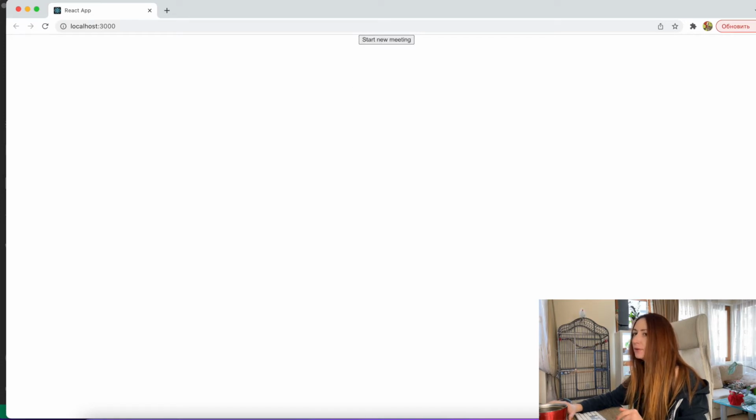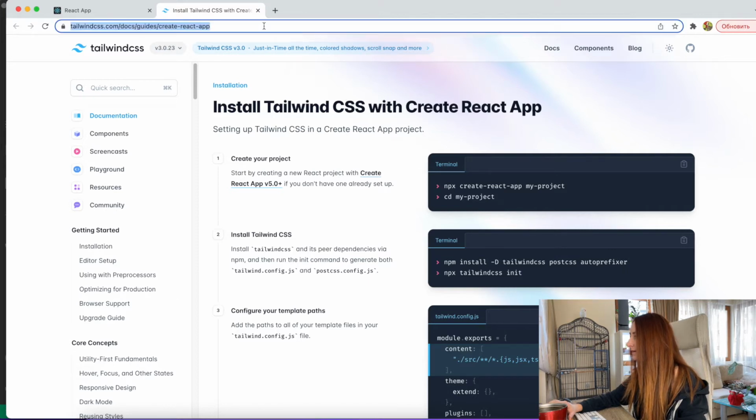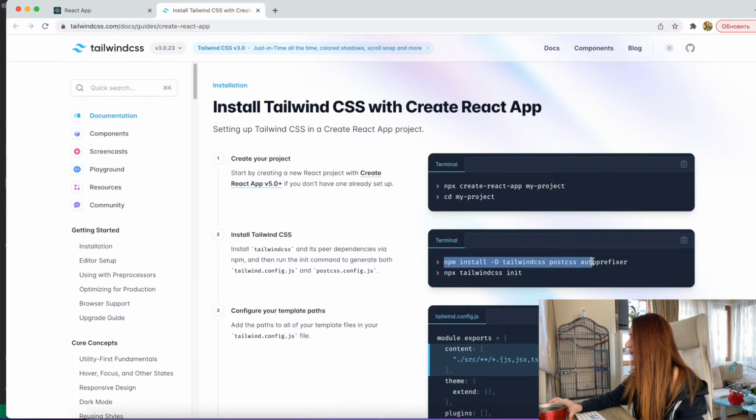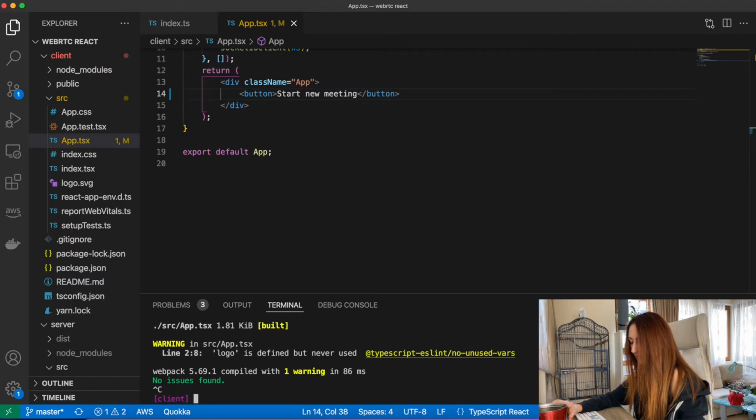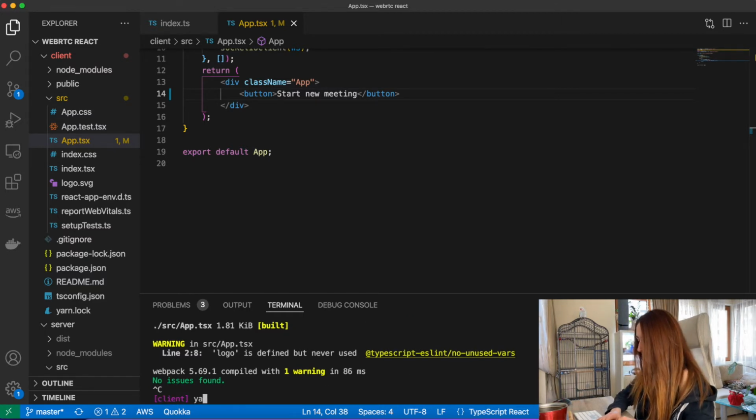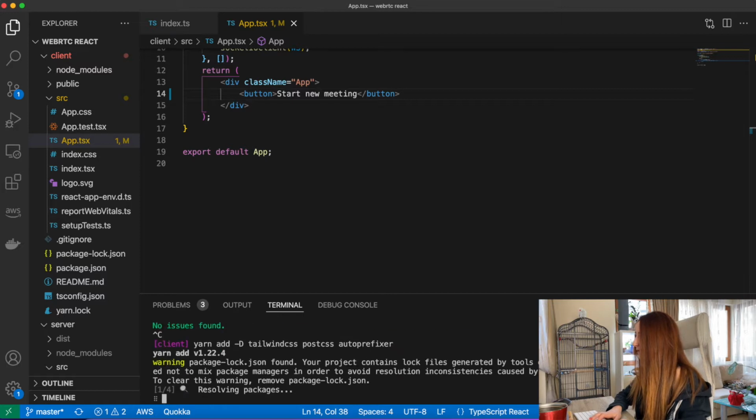And to make it look better, we will install Tailwind CSS. Let's open the documentation for it. This link, I will leave it below the video, explains how to use Tailwind CSS with React app. We will need to run yarn add tailwindcss, postcss and autoprefixer. PostCSS and autoprefixer are dependencies for Tailwind CSS. Let's install.